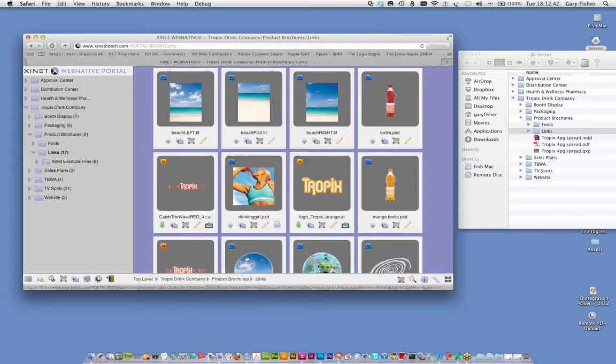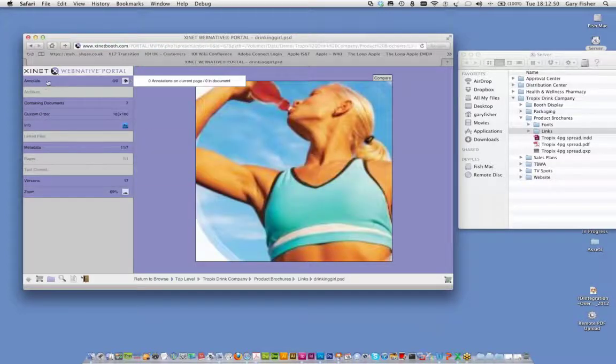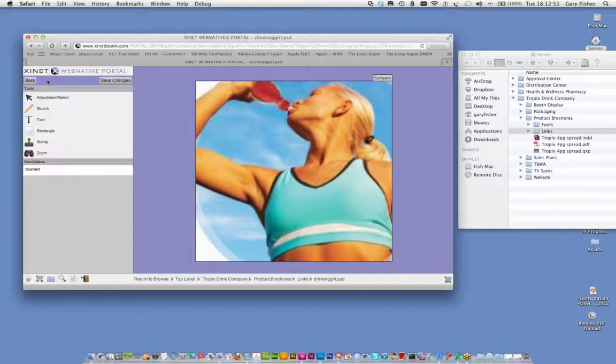Okay, so let's go into one of these images again. Let's go back into this image right here, and take a look at some of the buttons on the left-hand side. The Annotate tools are available to you in version 17, and you can use them on anything where Xinet gives you a preview. So they can be used on Word, Excel, PowerPoint, InDesign, PDF, images, pretty much anything where you get a preview, including video keyframes.